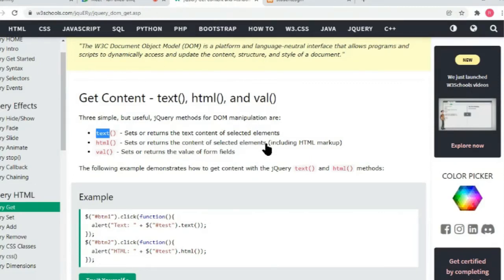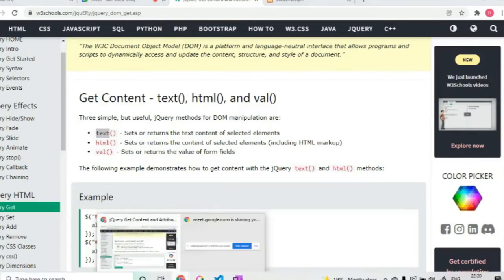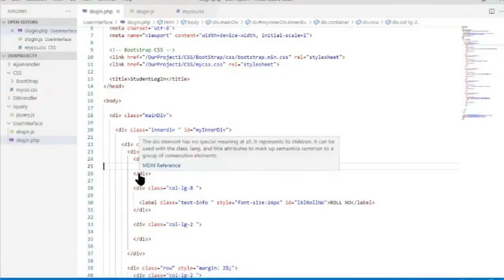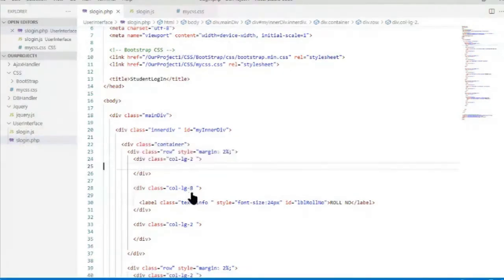Okay, it means one element should be there whose content you are going to change. So for that reason, I'm going to create one dummy element here. This trick we'll be using many times in the coming videos also. But it's a good thing that utilizes this part also.